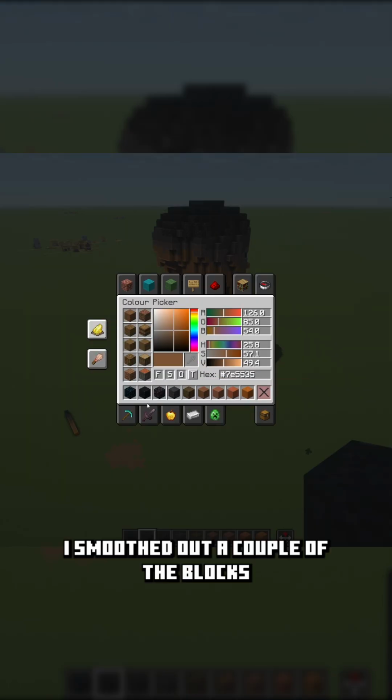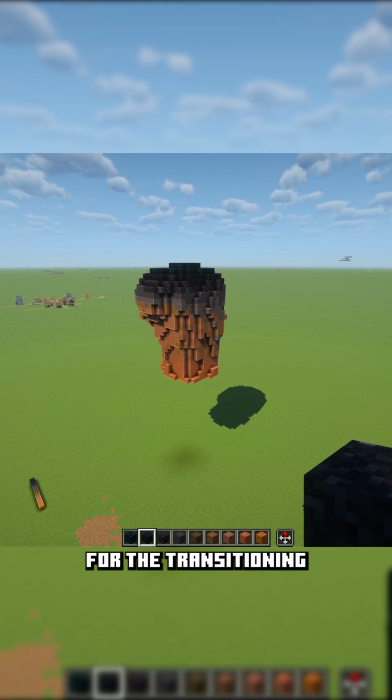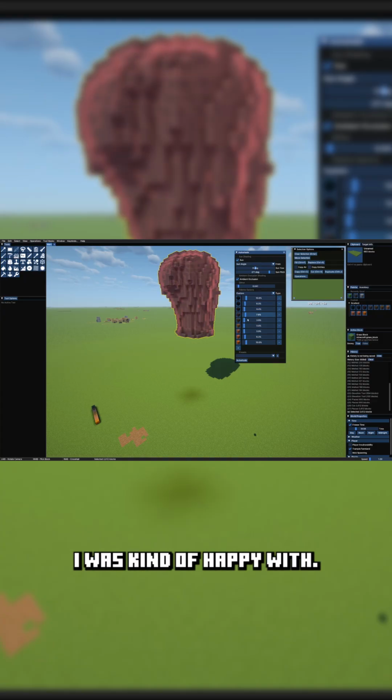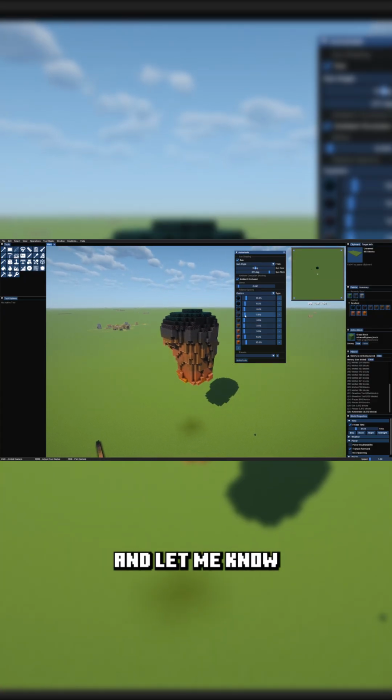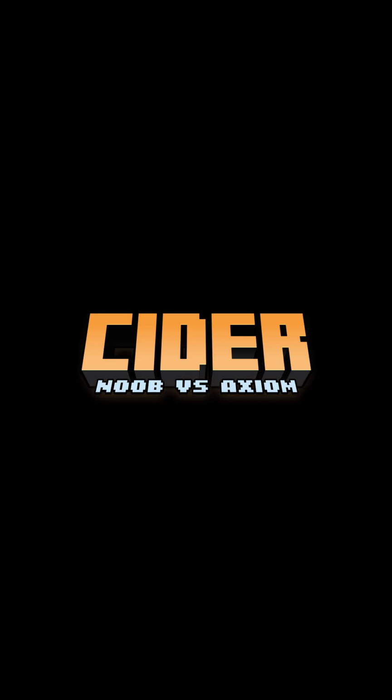I smoothed out a couple of the blocks for the transitioning and ended up with something I was kind of happy with. Overall, if you like it, let me know, and let me know if you have tips in the comments.